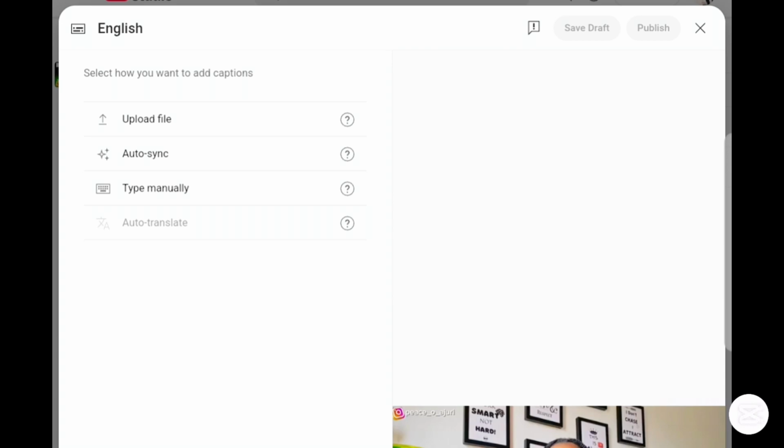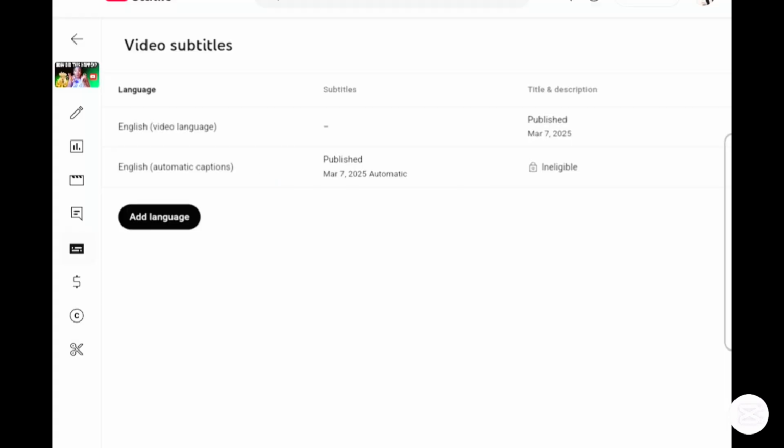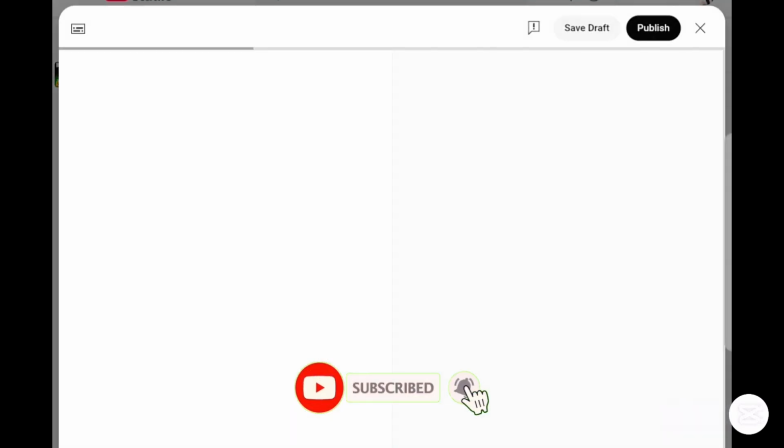Now it's going to bring you here. You notice that this auto translate is not clickable, like you cannot click it. So what you're going to do is go back and click on English automatic caption, which is the second option. Now you see the pen icon has come up. Click on the pen icon.